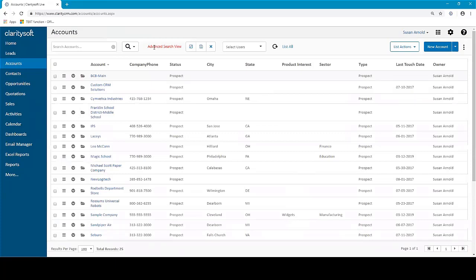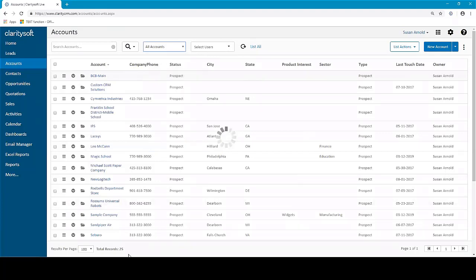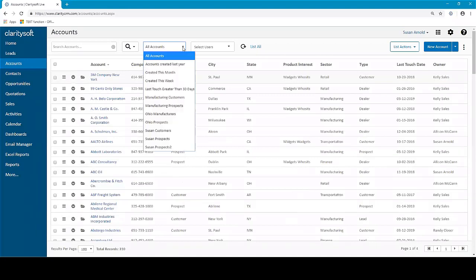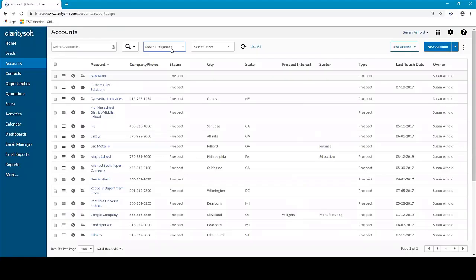Now, for those of you who maybe have not played with advanced search views, you can save them. So if you create a filter that you're going to use very often and you don't want to recreate it every time you run it, you create the filter, run it, make sure it's working the way you want, and then you can click Save and give it a name. So now I have it here in this list. So I can easily switch to view all accounts, which is 300 and some, or I can go to Susan's prospects very quickly and easily. So I have my prospects.